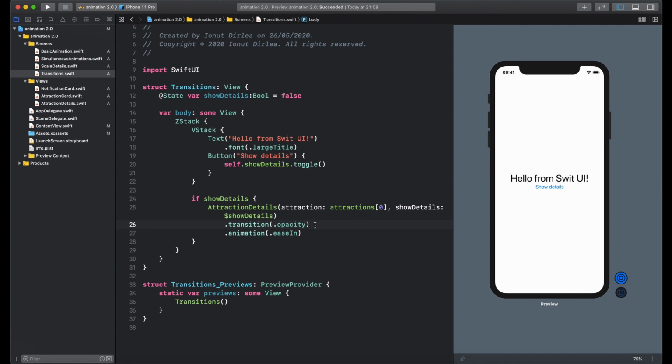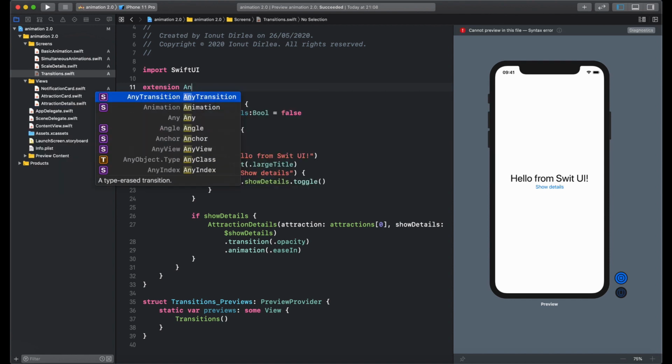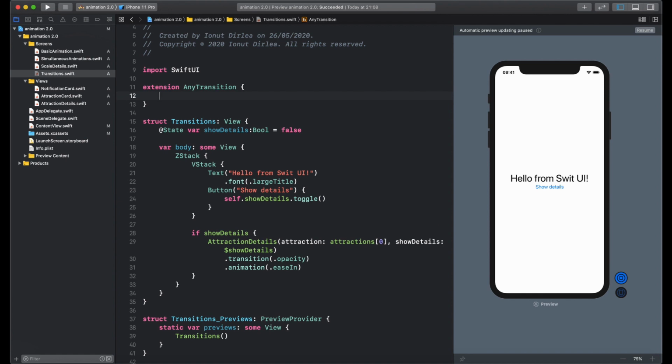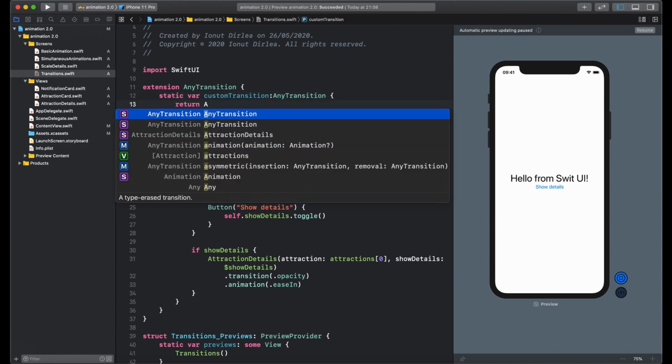But what if you want to create a custom transition? How can you do that? Let's say you want to slide the view from the bottom, and when it's removed, you want it to disappear on the right. So in order to create a reusable transition, we need to create an extension on AnyTransition. So we're gonna say extension AnyTransition, and here we're gonna define our new transition. We'll say static var, and we'll call this customTransition, and this will be of type AnyTransition, and we'll need to return an AnyTransition type.